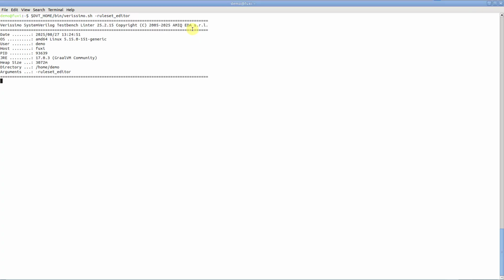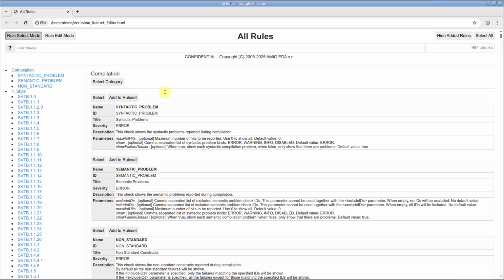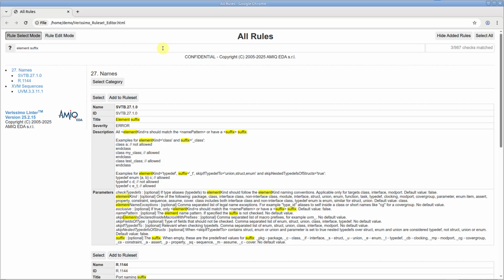First, we generate the ruleset editor using the command line. The editor is in fact an HTML file, which can also be generated from DVT IDE. When opened, the ruleset editor is in rule select mode, where you can browse all available Verissimo rules. Use the filter to quickly find the rules you need.